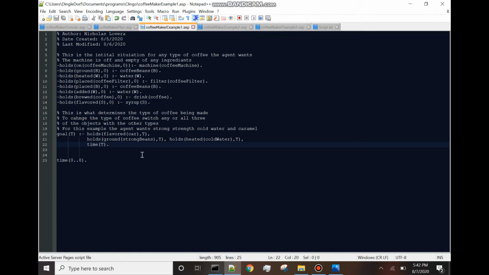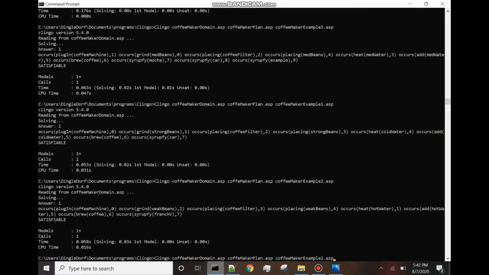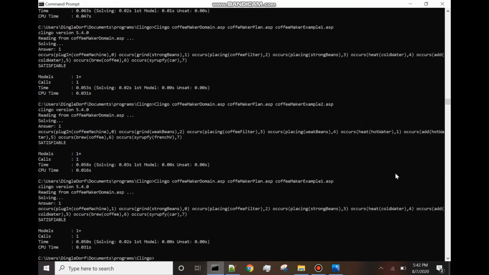In example 1 here, the agent wants a cold, strong coffee with caramel flavoring. So if we go into Clingo and run example 1, the very first thing it does is grind the strong beans, and then it plugs the coffee maker in, places the coffee filter, places the strong beans, heats the water, adds the cold water, brews the coffee, and adds the syrup.